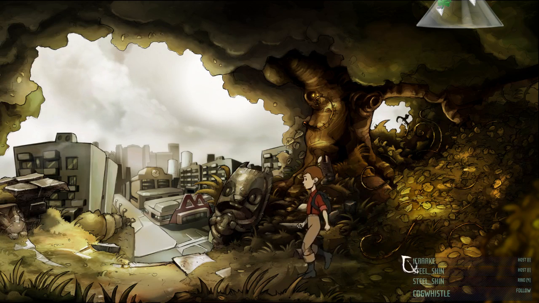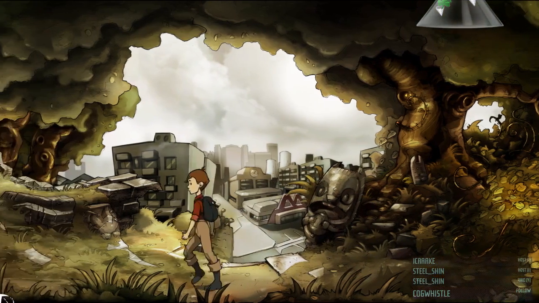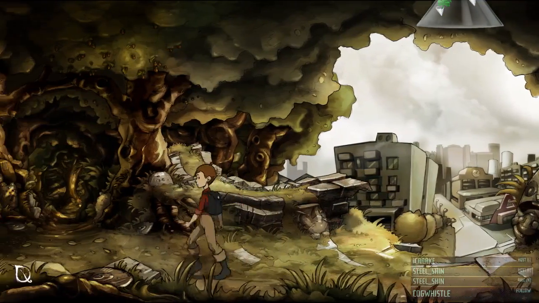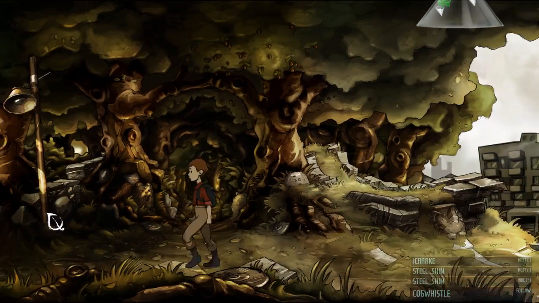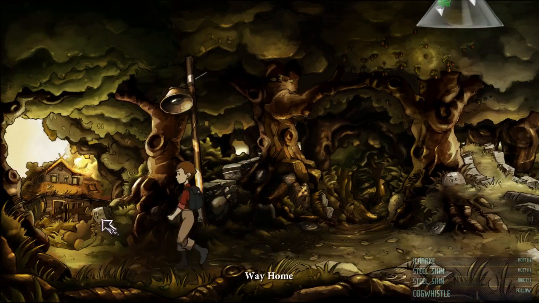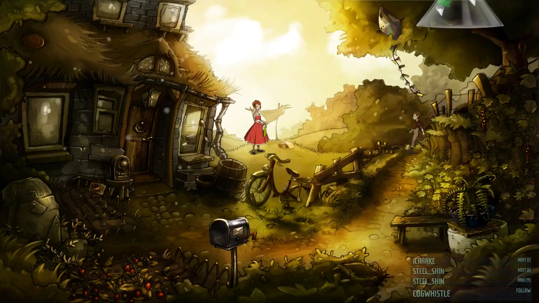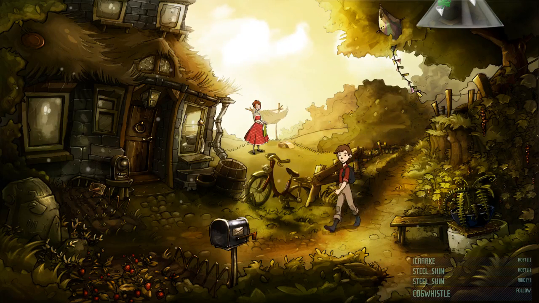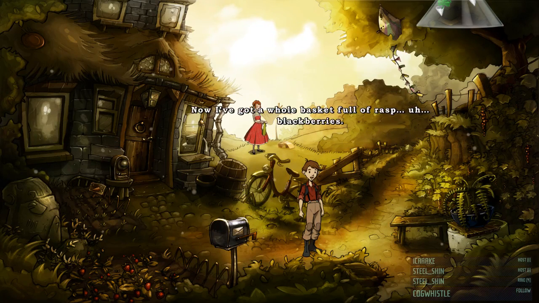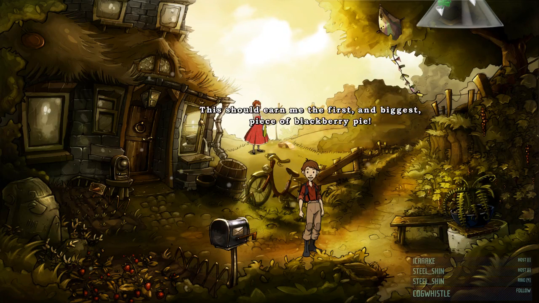Alright. We have succeeded at task 1. We have discovered pie. Which I'm all for. So far as first puzzles go, this is a pretty good one. Now I've got a whole basket full of blackberries. This should earn me the first and biggest piece of blackberry pie.